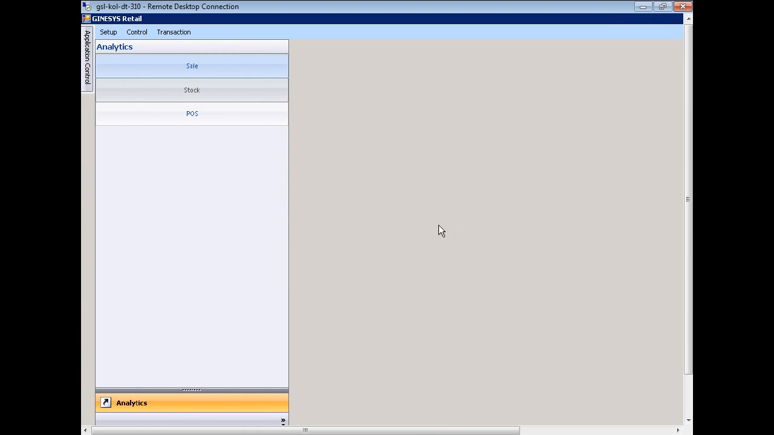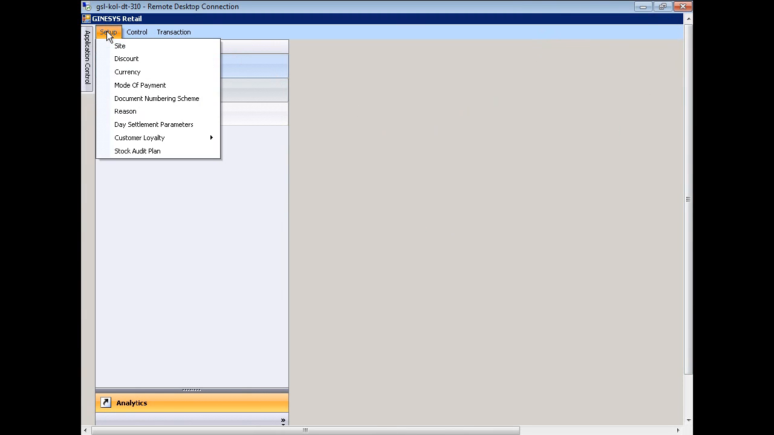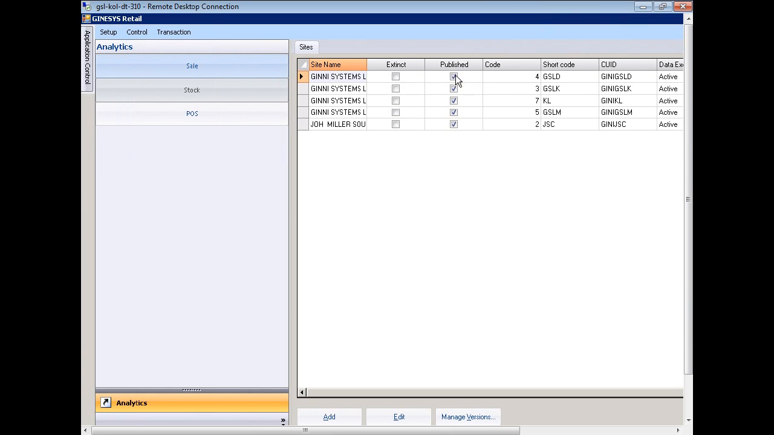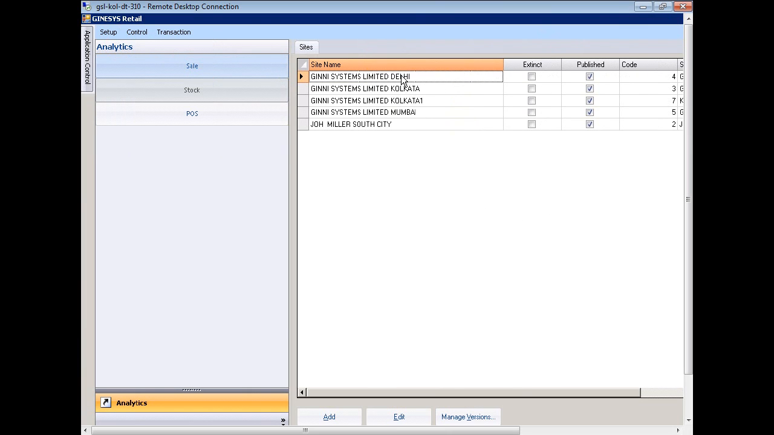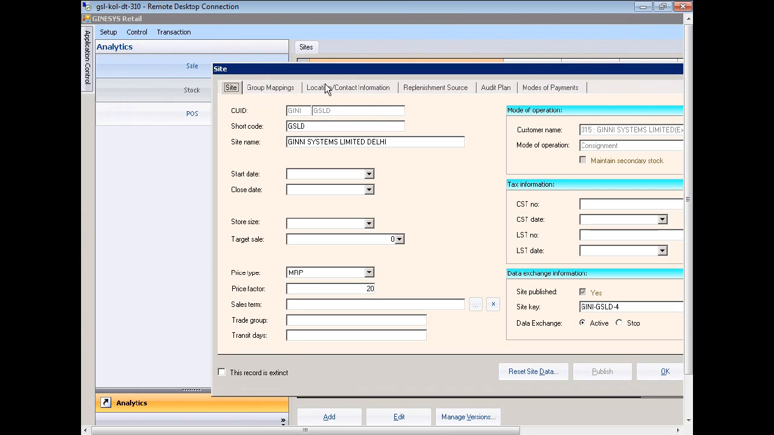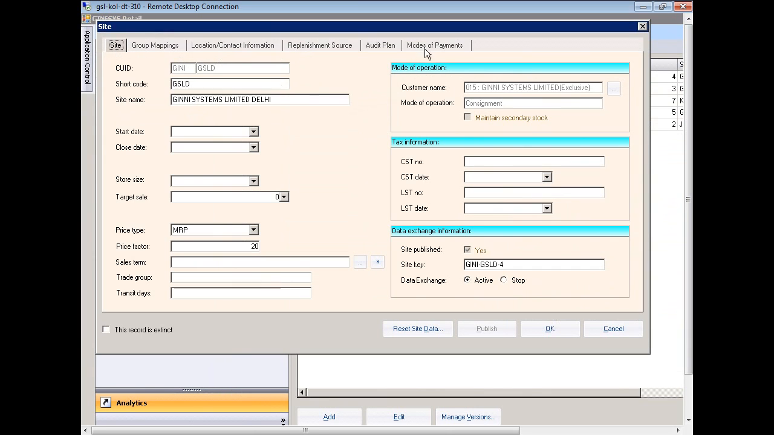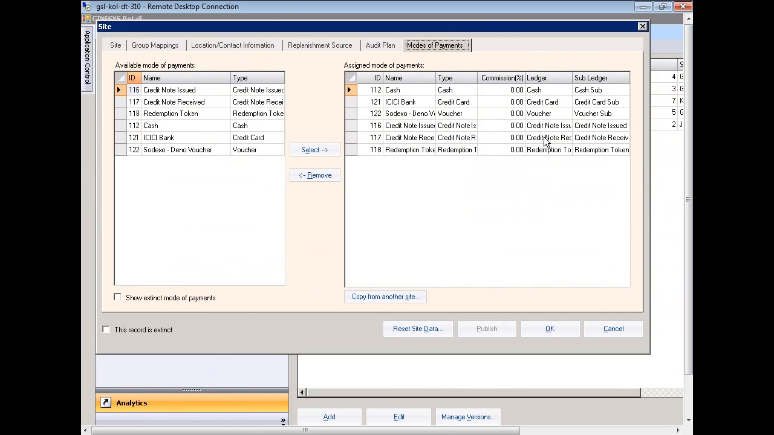Let me now show you some of the changes that were made to our site module. I'm going to click on setup under retail management and then go to site, and over here I have a couple of sites listed. I'm going to go to my first site, which is Delhi, and when I open that, the change that we have made to this particular module is we've added a new tab called modes of payment. When I click on mode of payment, as you can see, there are two areas.